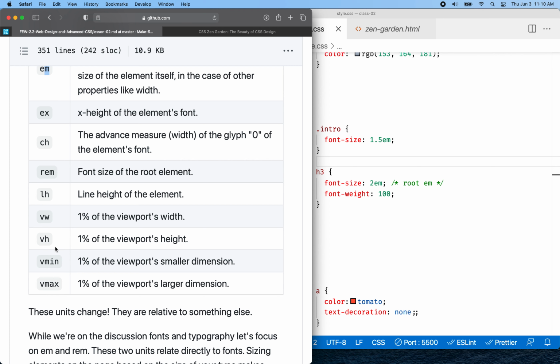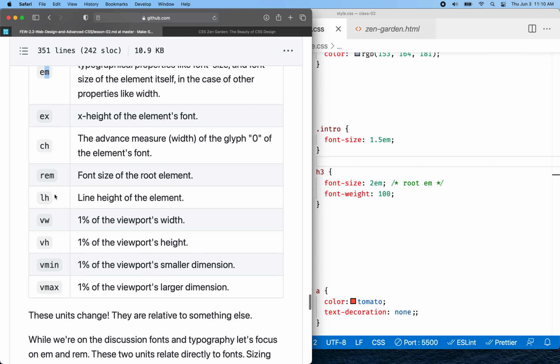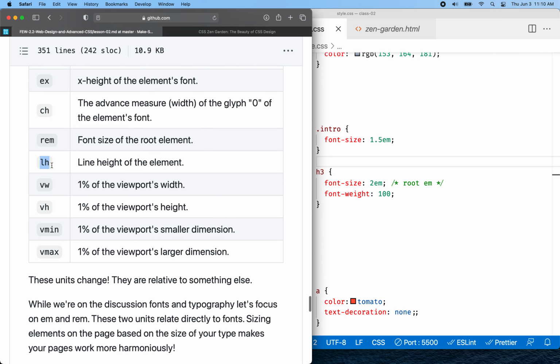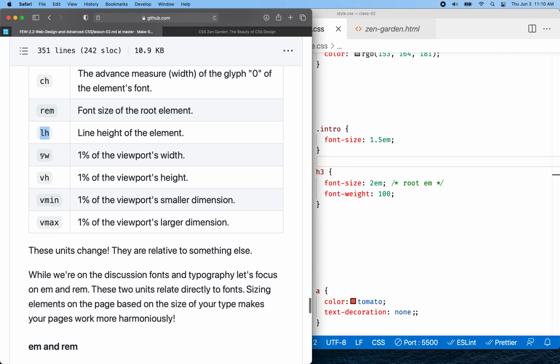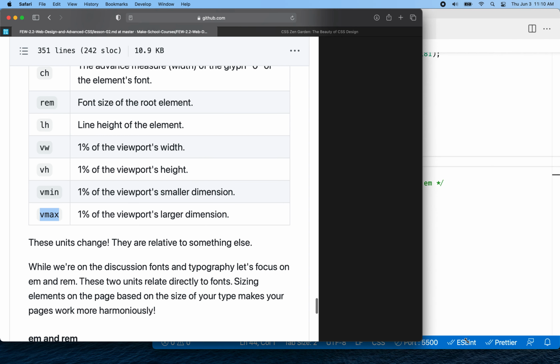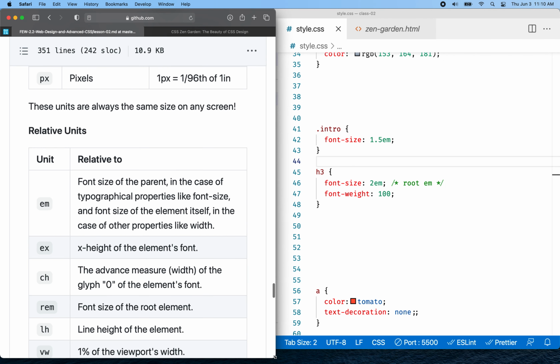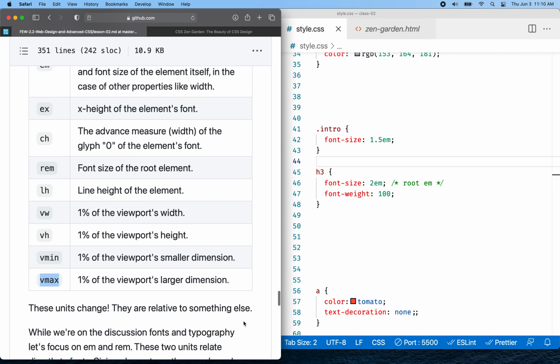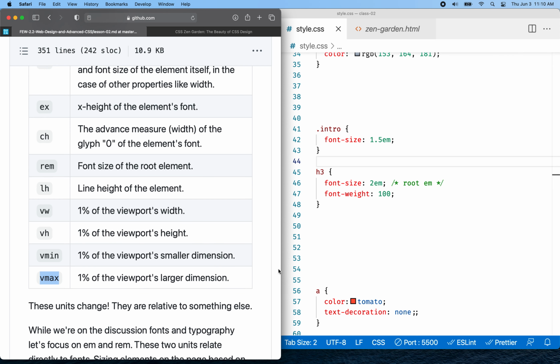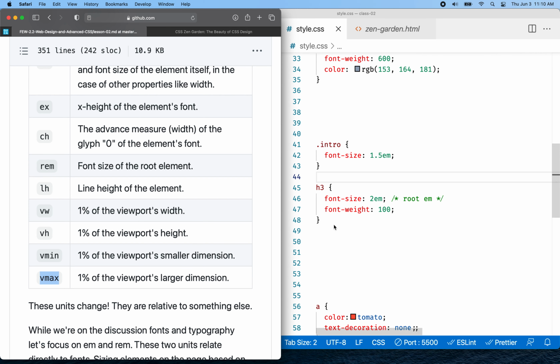There's a couple other units here that are interesting, right? So some of these, like this ex and ch, I've never even used those, right? lh, interesting, right? Then we get into viewport width, viewport height, vmin, and vmax, right? So these are interesting because they're based on the size of the window, right? So the vh and vmin and vmax and vw are all based on how big the window is, right? Let's give that a try just for fun.